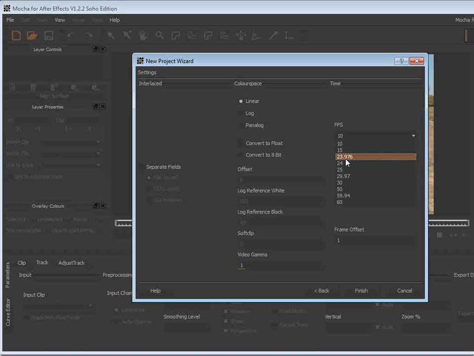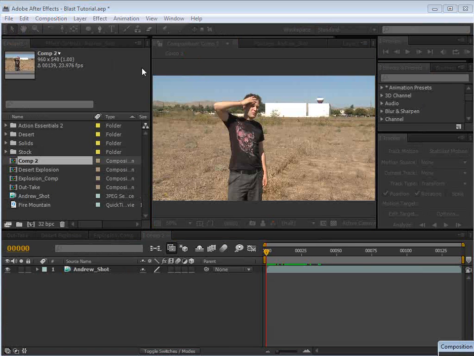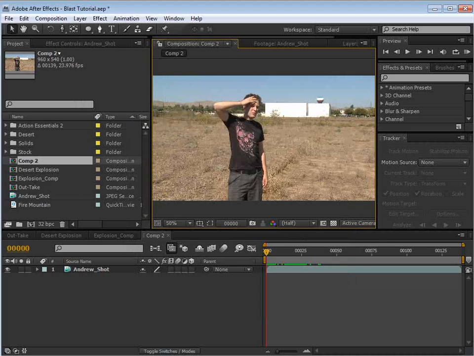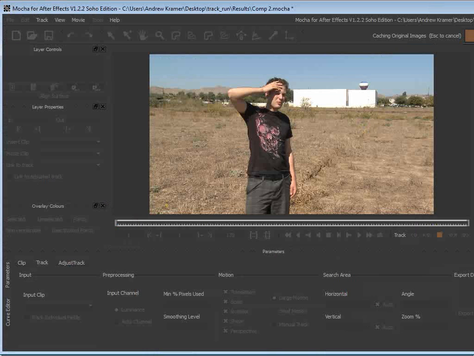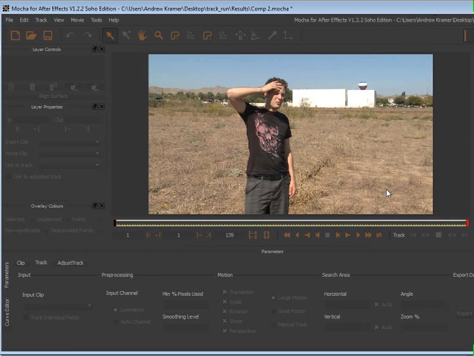In this case, 23.976. And by the way, if you just go to your composition settings, you can find out what that frame rate is. You want to make sure that that is exact. So that's good. We'll hit Finish, and it'll cache the frames up here. I can't actually get the whole thing in here, so I'll be sliding it back and forth.